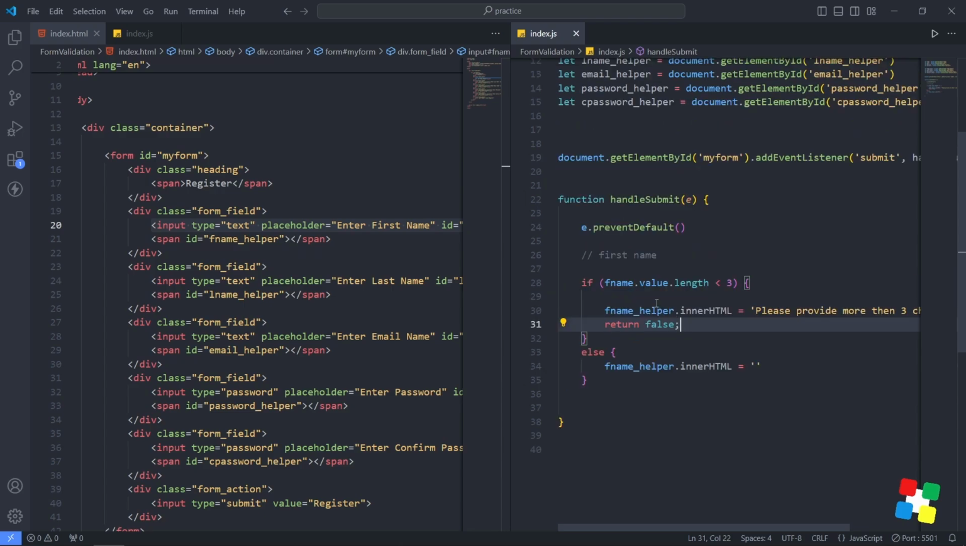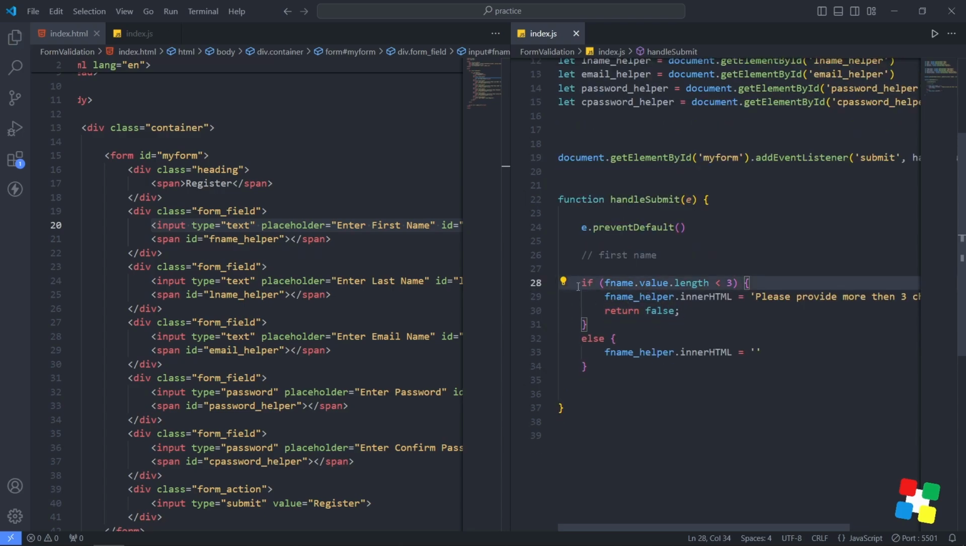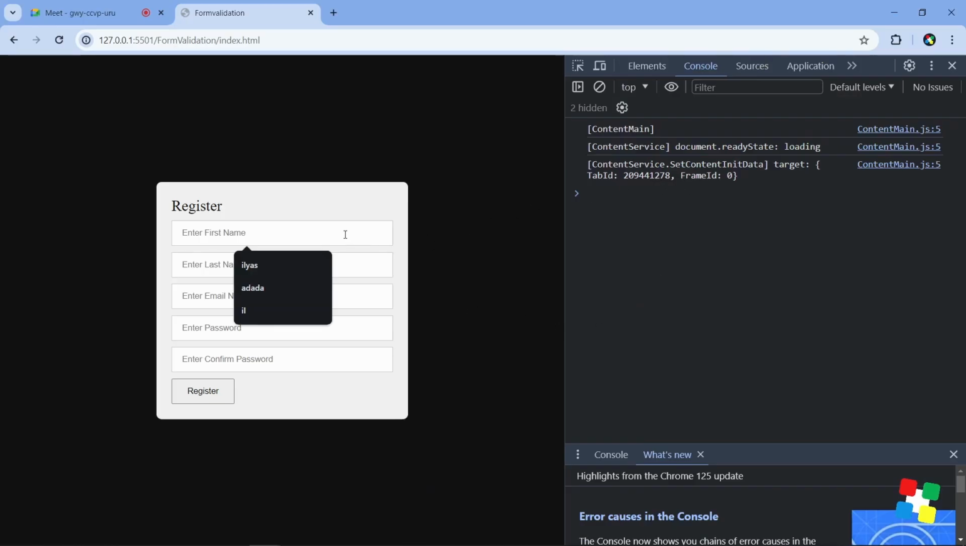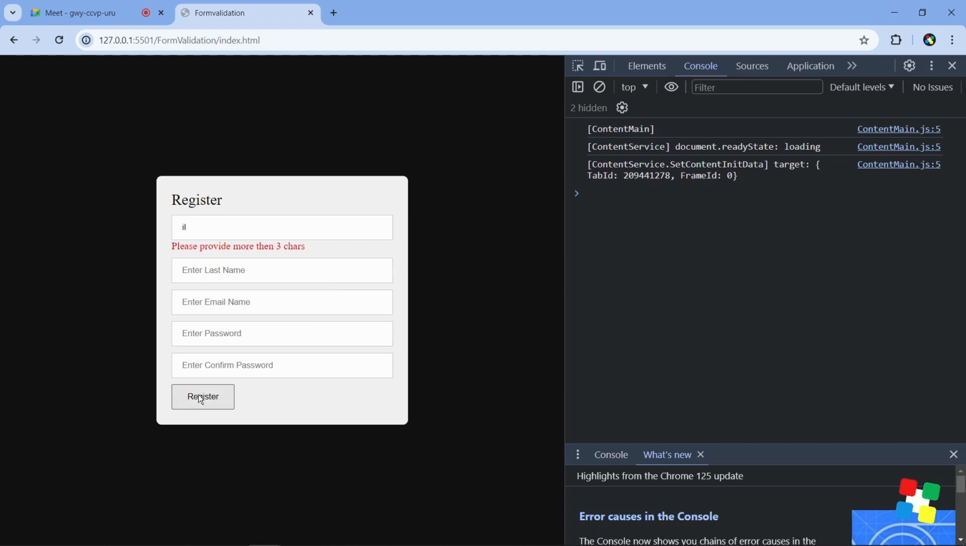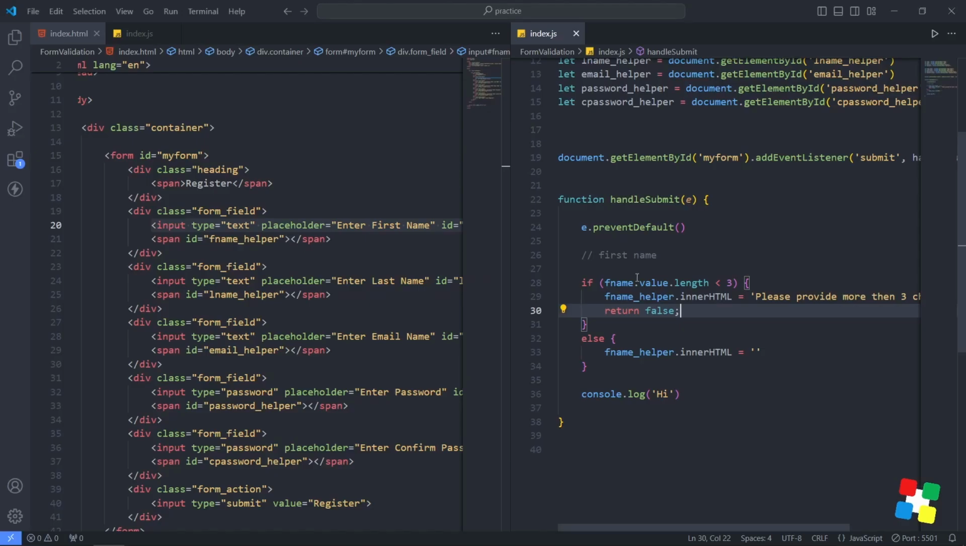What this return false will do is stop our function from going to the next line, meaning the next code. So if I write console hi again, it will not print console hi, because it is ending our function right here since I returned false. Let's check it again. I'll type and click register, and now you see we are not able to see the console output. It just showed us please provide more than 3 characters. So this is how we can end our function in between the process.